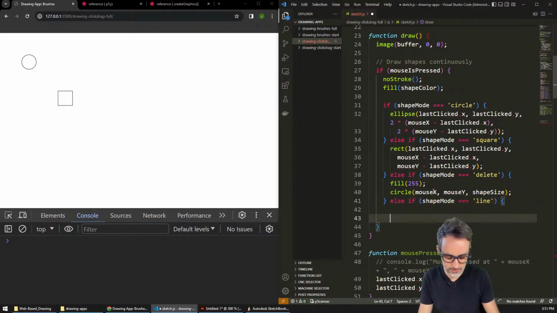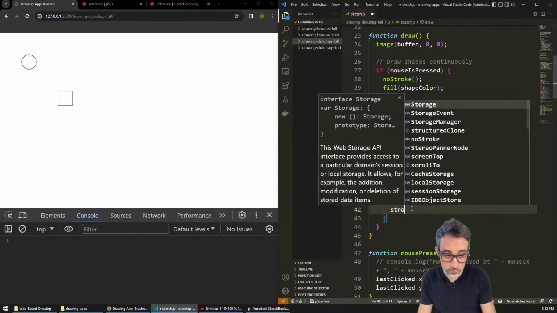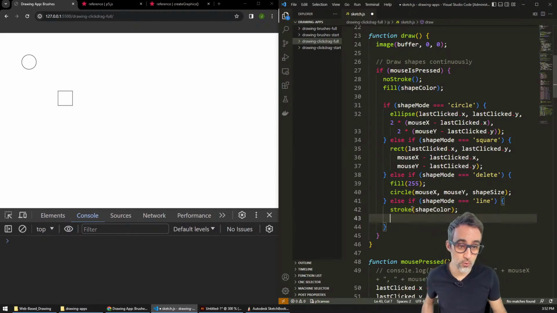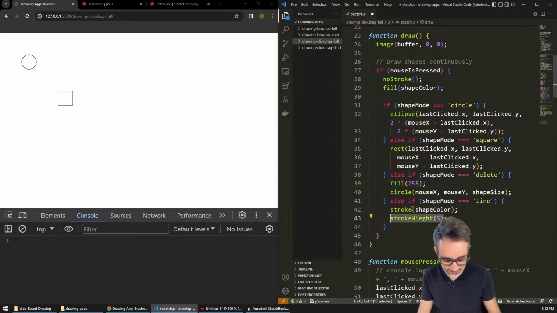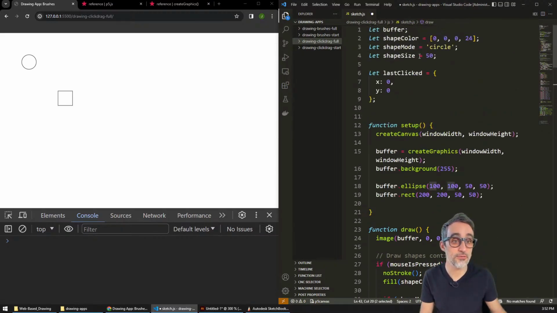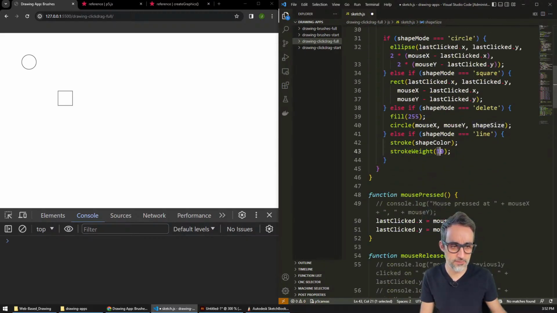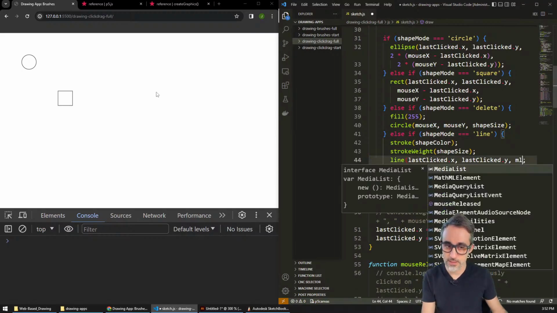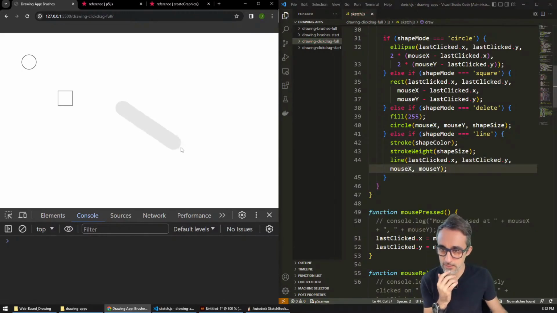Then here, I'm going to add another case. Else if the shape is the line, then I do actually want a stroke, which is going to be the shape color. I do want a stroke weight, which is going to be the value of shape size. I'm going to make a very hefty shape size. And then I am going to draw a line from wherever I clicked last time to wherever my mouse is. So I'm going to press L here, and you can see that I'm drawing a line from one place to the other.